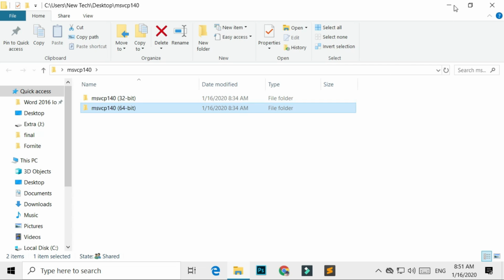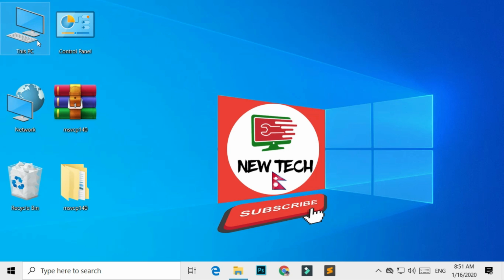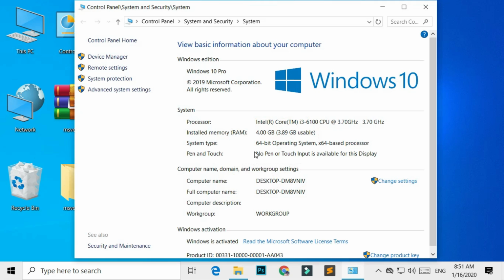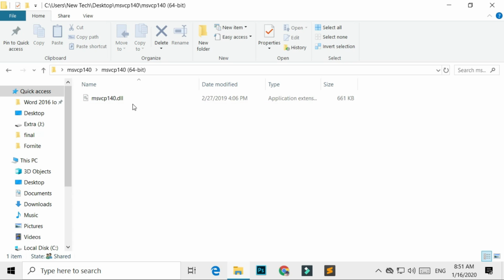Otherwise, go to the Windows desktop screen. Right-click this PC icon. In the context menu, select Properties. In System Type, you will find which version of Windows you are running. It's either 32-bit or 64-bit. My computer is running the 64-bit version of Windows, so I'm entering the 64-bit folder.